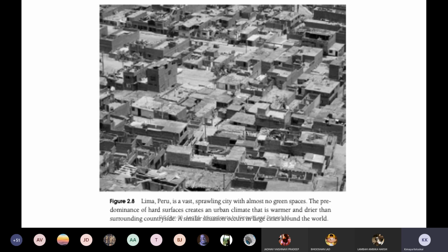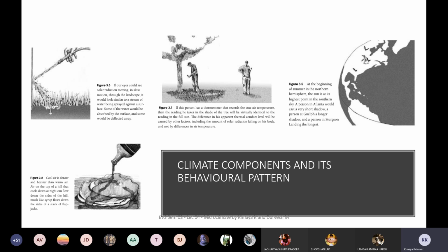Now, this is a typical image of any kind of an urban city or an urban scenario where you see a lot of built form around you, and there's hardly any kind of ecology or environment in terms of trees or vegetation left around. And it's talking about this organic growth across these blocks. Okay, so let's understand these four climate components and their behavioral patterns.